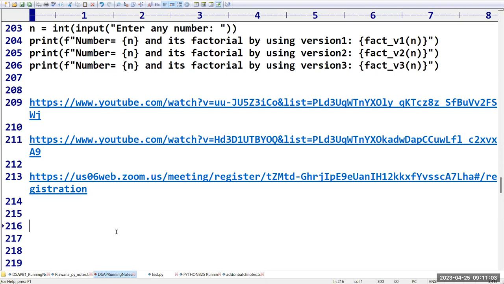Sir, for this DSA with Python, can you also provide that one to practice? No. Here only concepts will be there, right? For each concept, we are explaining one program.